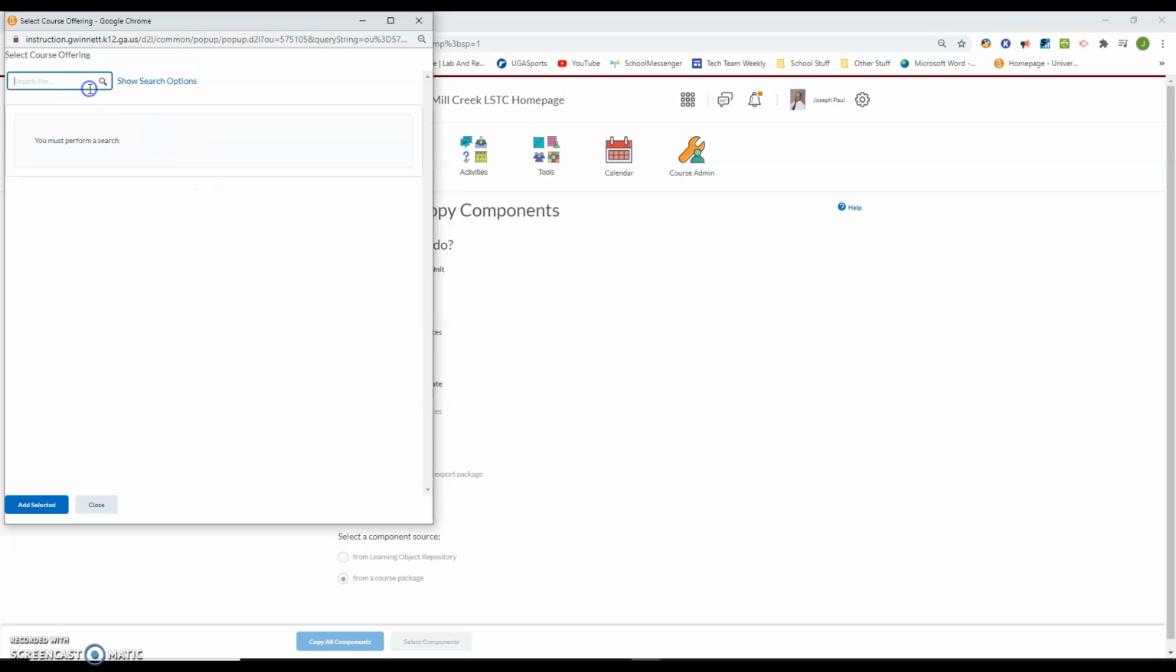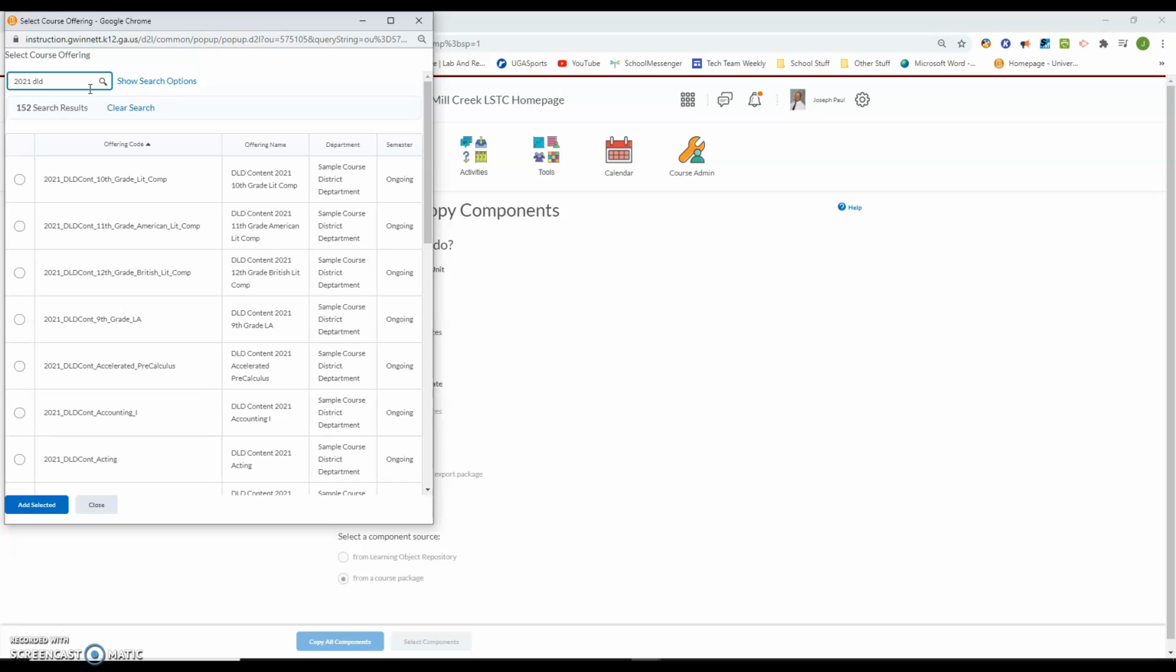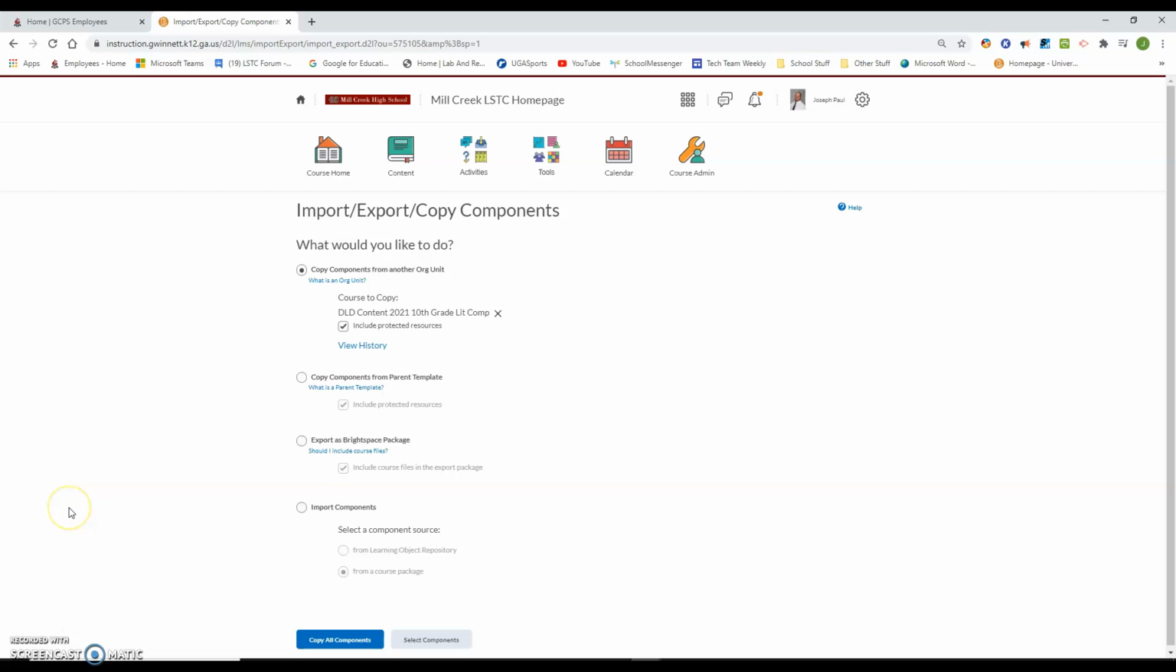So now I'm going to search 2021 DLD. Need a space in between them, and hit Enter, and that's going to pull up all the 2021 DLD content pages. I looked specifically before at the 10th grade Language Arts page, so I'm going to click on that one and then click Add Selected.